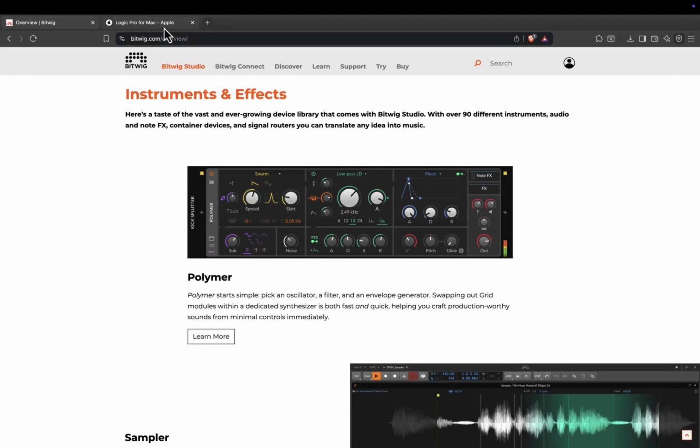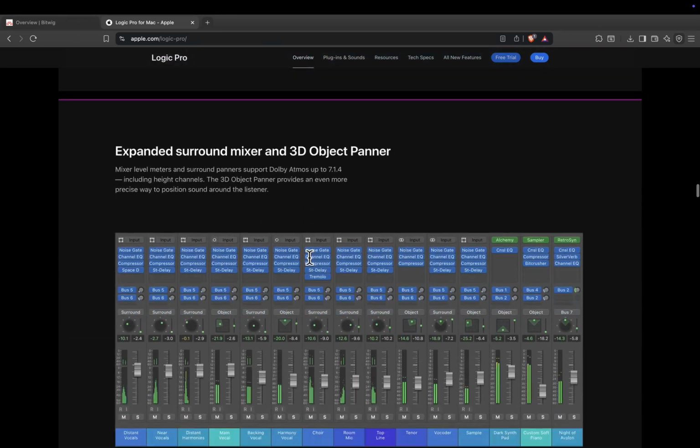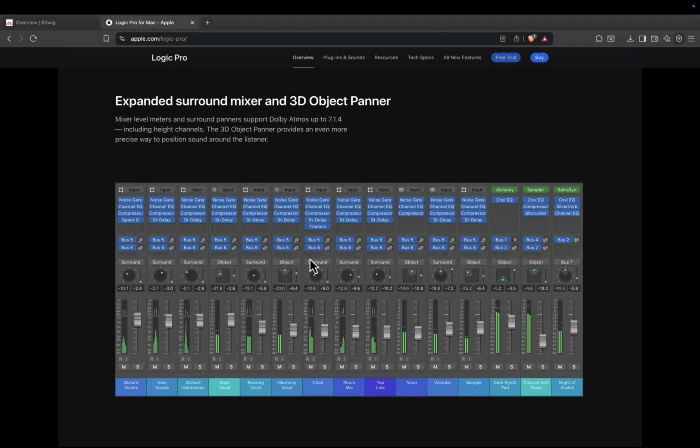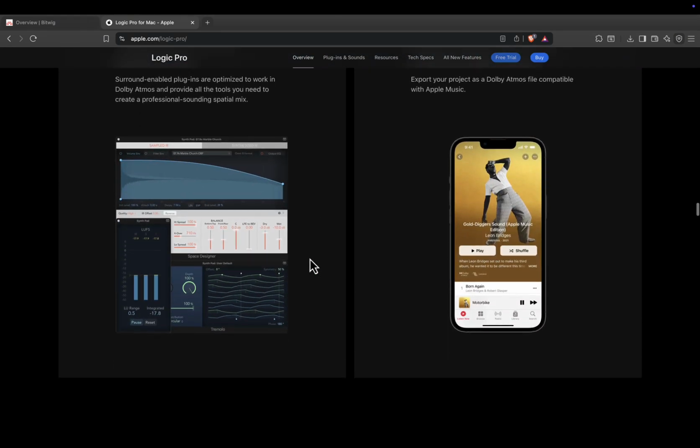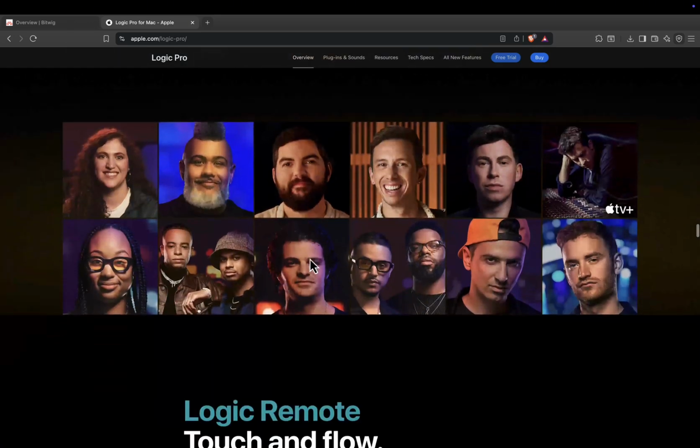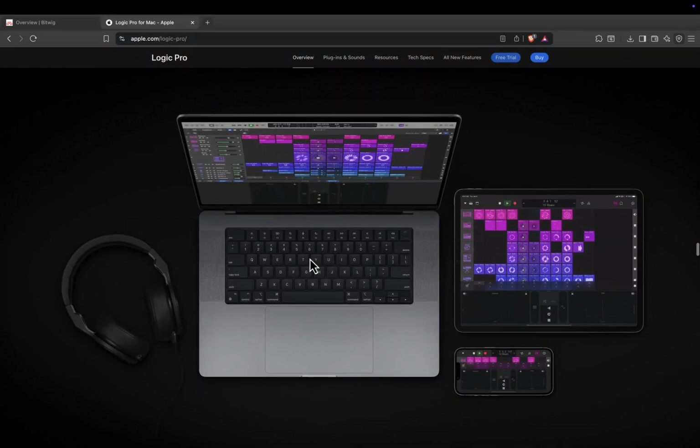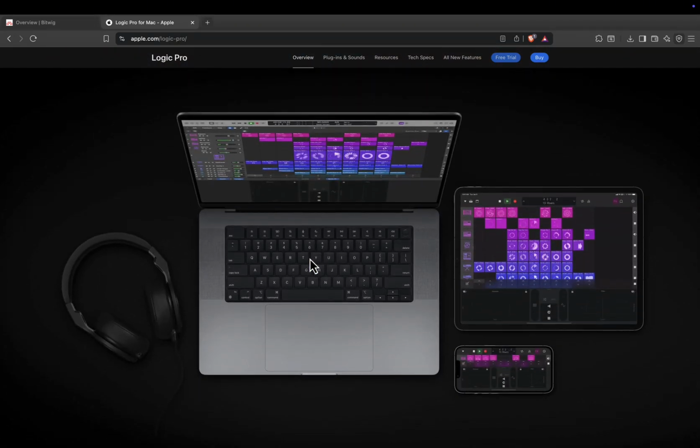Logic Pro feels like a fully equipped studio in a box. It's polished, straightforward, and packed with tools for recording, arranging, mixing, and mastering. It's less about modular experimentation and more about giving you everything you need right out of the box.